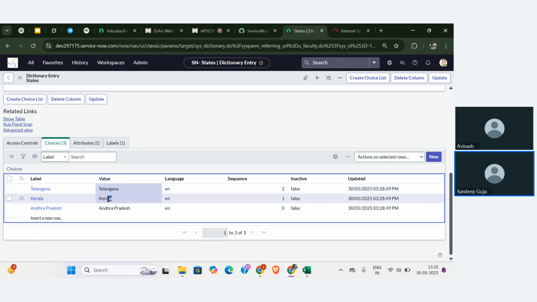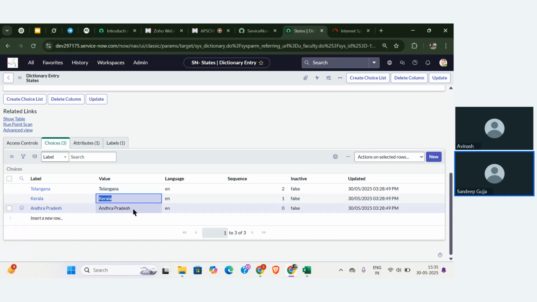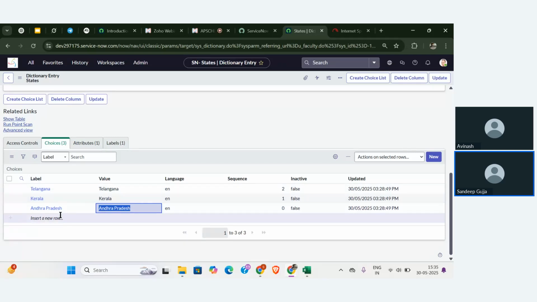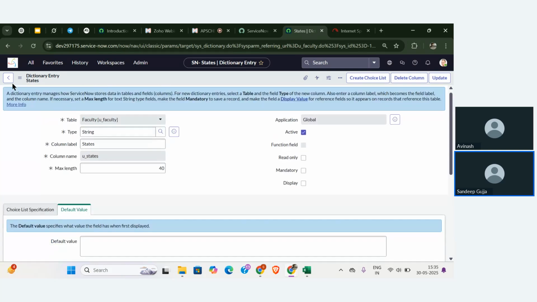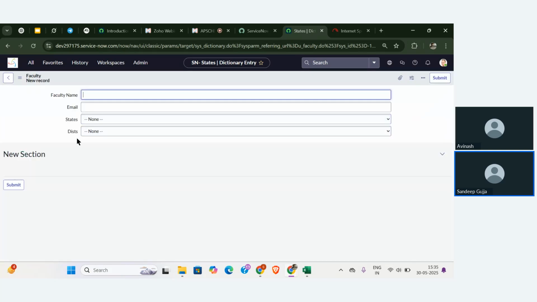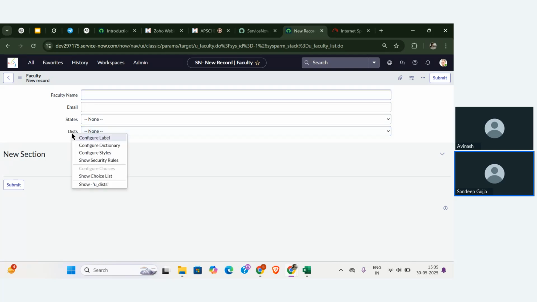So here the API name of the state is Telangana. Copy it, Kerala, copy it, and Andhra Pradesh. These are the values, guys, that are nothing but API names. These are the labels that are going to be represented on the form. These are the values representing the back end of the choice. So we always need to copy the value rather than the label, because we consider this as an API name. So let's copy these API names, and then I need to specify this to the districts. Now let me go to the districts config dictionary.